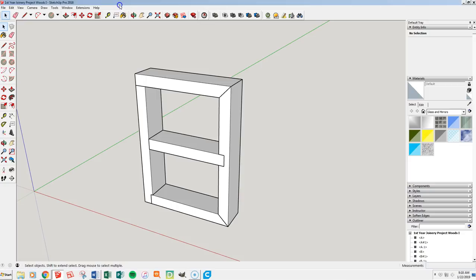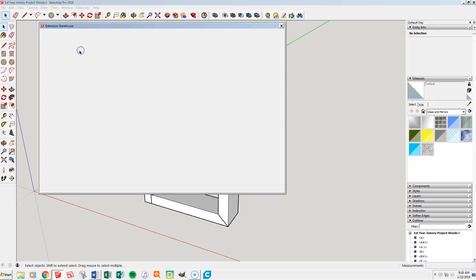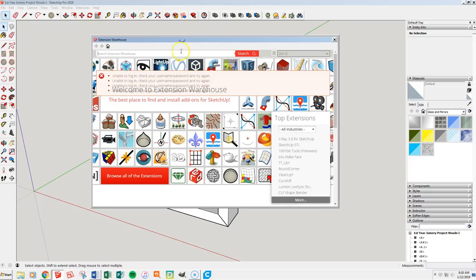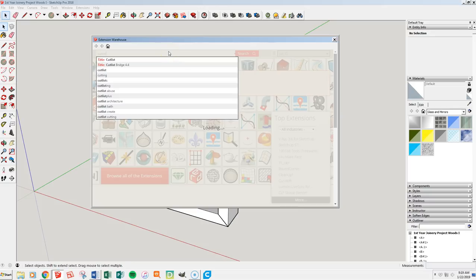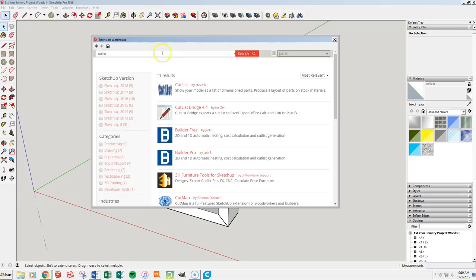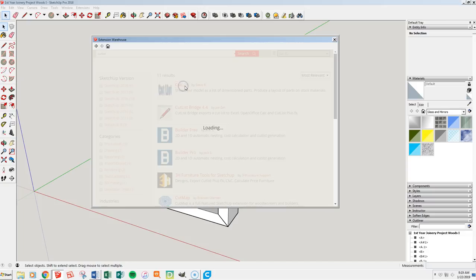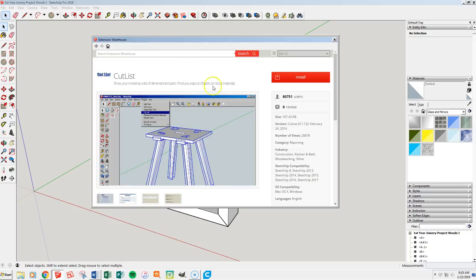So I'm now signed in, and the next thing we want to do is click on Window and go to the Extension Warehouse. When we click on that, a little window pops up. Once we get here, we are going to search for Cutlist, all one word, C-U-T-L-I-S-T, and hit Enter. It's the very top return right here, Cutlist by Steve R. So we click on that, and yours may have some different options. It may say download, it may just say install, but we want to install it.